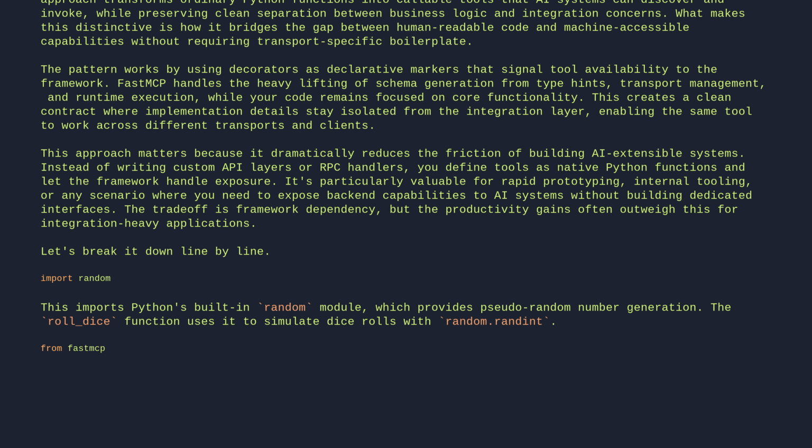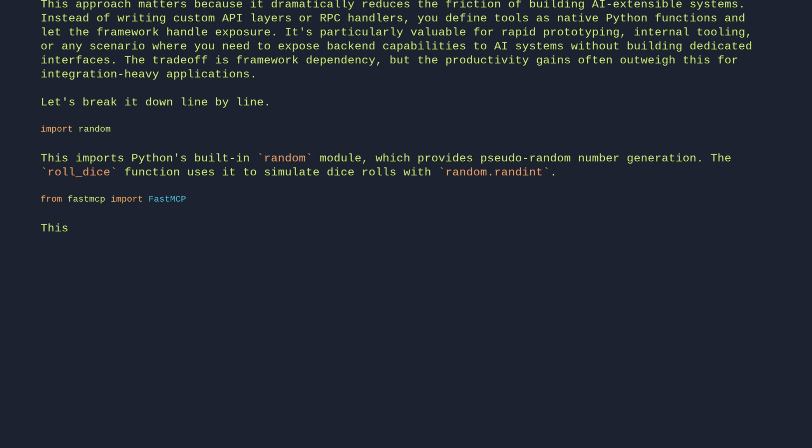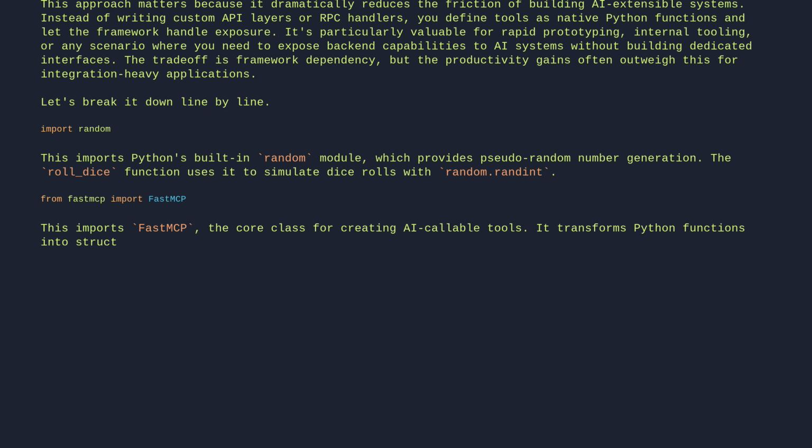From fastmcp import FastMCP. This imports FastMCP, the core class for creating AI callable tools. It transforms Python functions into structured APIs that AI models can invoke, handling serialization and validation automatically.